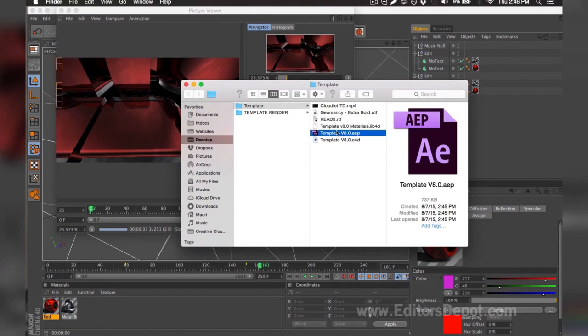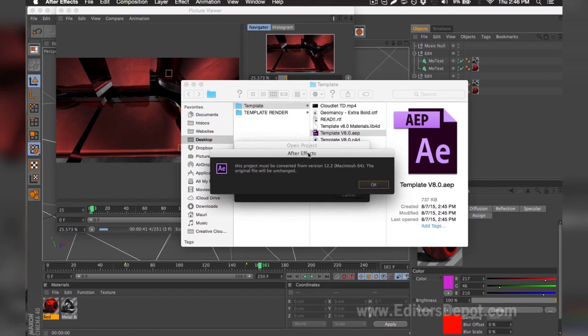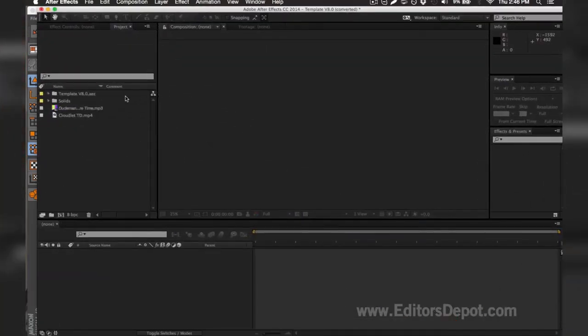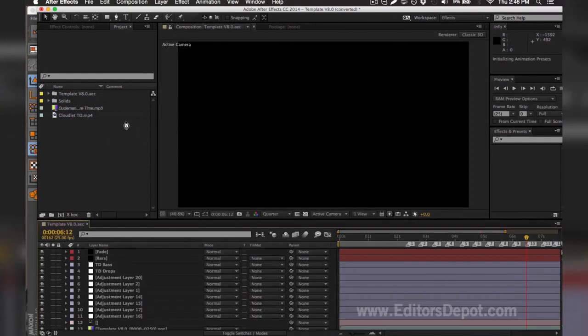While it finishes rendering, I'm going to go ahead and open up my Adobe After Effects file and get started with that for you guys. As you can see, it says that there are 2 files missing, so I'm going to go ahead and find them on my computer. I'm going to wait for it to load, and as you can see, it says here that the audio is missing.